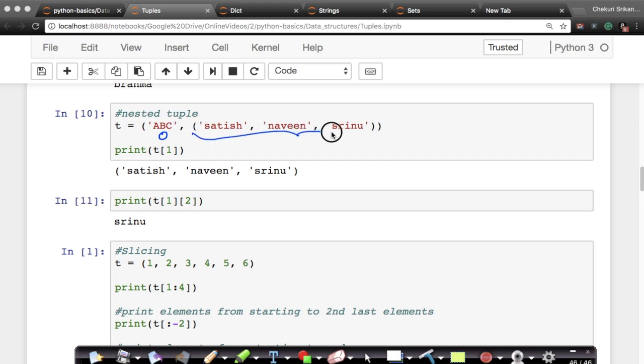My first element here is another tuple. So when I say print t of 1, it actually prints this whole tuple, because this is a tuple within a tuple, right? When I say print t of 1, I actually get the whole second element, which is a tuple itself. It will print the whole thing.